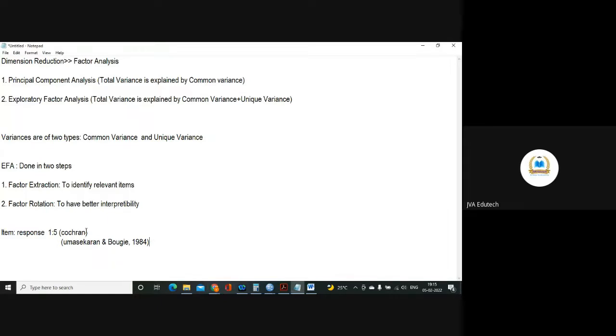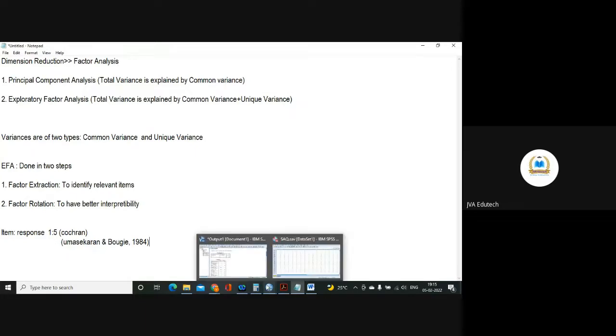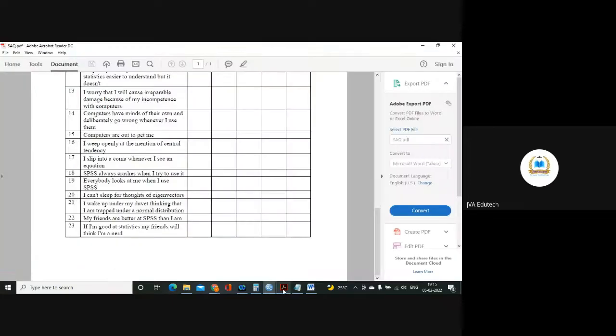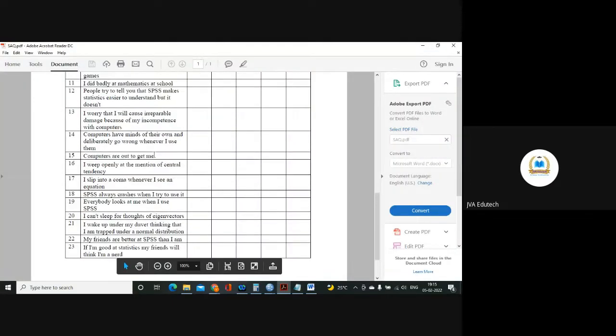Since we have a large sample size, the value should be greater than 0.5, and we are getting a very high value due to the large sample size. Our Bartlett's test of sphericity also turns out to be significant. So we can say that we can proceed with the dimension reduction or factor analysis. And given the nature of our questionnaire, we identified that we should do EFA.